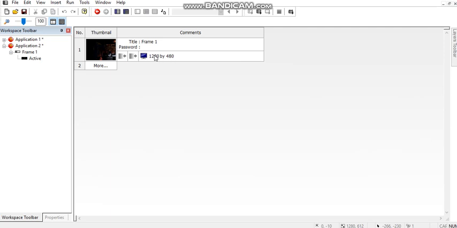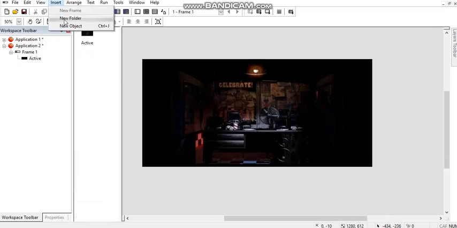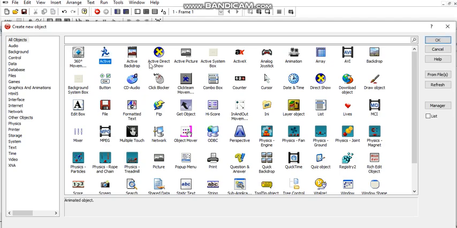So first of all, you're gonna have to have your frame be 1280 by 480. So 480 is a default height, so you don't need to change anything there. But for 1280, you're gonna have to change it from 640. And yeah, so now you just go click on it. Add an office using the active object. So you just go on new object and click active.